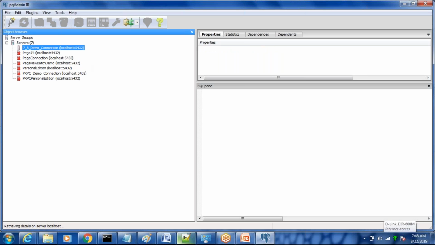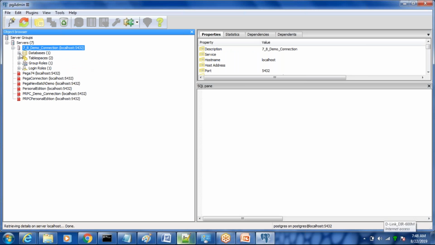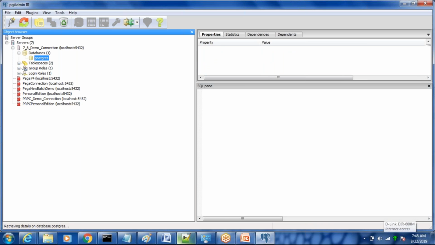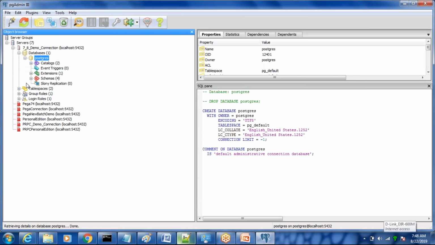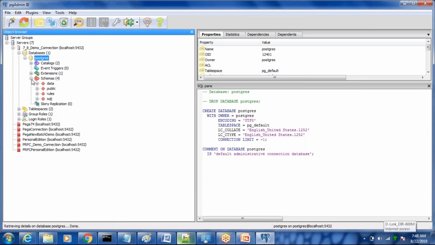Just double click on it. You can see the expand icon where you see the database, the Postgres database. Inside this, you will see the schemas. Pega basically maintains two schemas, the rule schema and the data schema. These are the two schemas which Pega is going to manage for us. For every Pega 7 application, it will have these two schemas, the data schema and the rule schema.